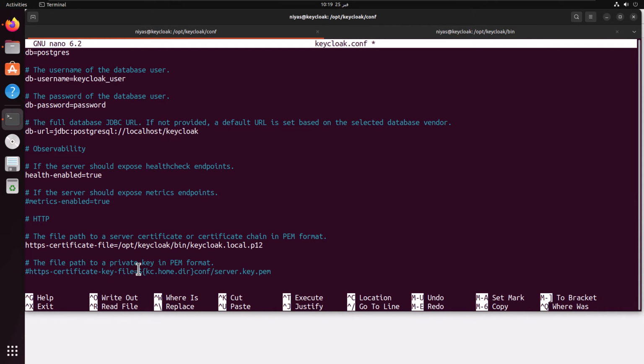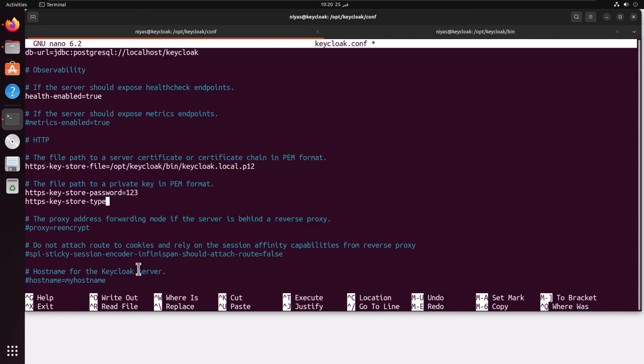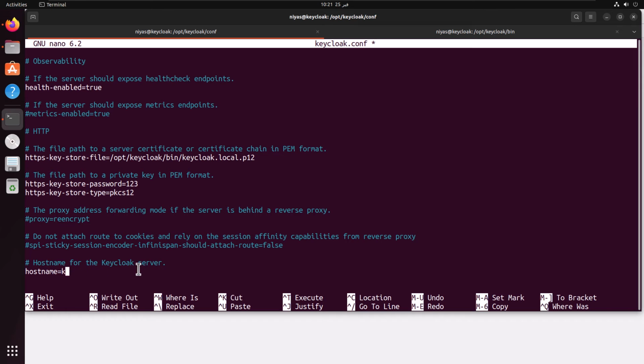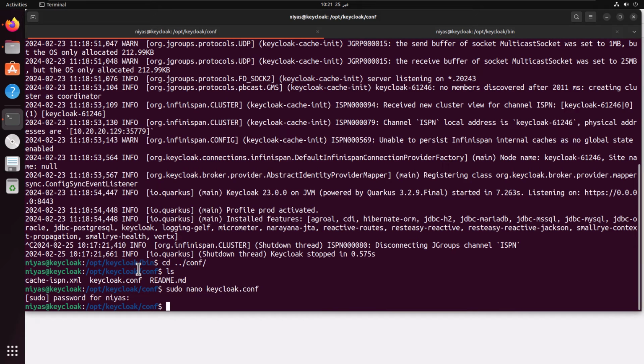Here we are using the PFX format, so there is some change in the value. We're going to say the HTTPS key store file, then the key store password, then we also need to tell the type of key store, then we provide the host name. So we are done. We can just save the file. Then we can start our Keycloak in production mode.